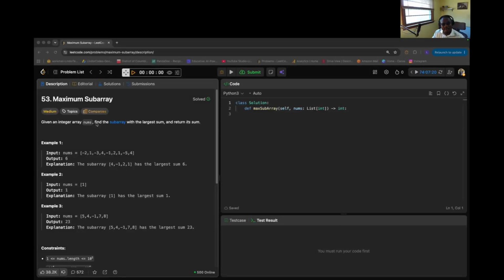Let's solve LeetCode 53, maximum subarray. Given an integer array nums, find the subarray with the largest sum and return its sum. Example 1 here, we have this large nums array, and if you do a deep dive and inspect here, you see that this subarray 4, -1, 2, and 1 yields us the largest sum, right? Because 4 plus -1 gives us 3, 3 plus 2 gives us 5, 5 plus 1 gives us 6, right?